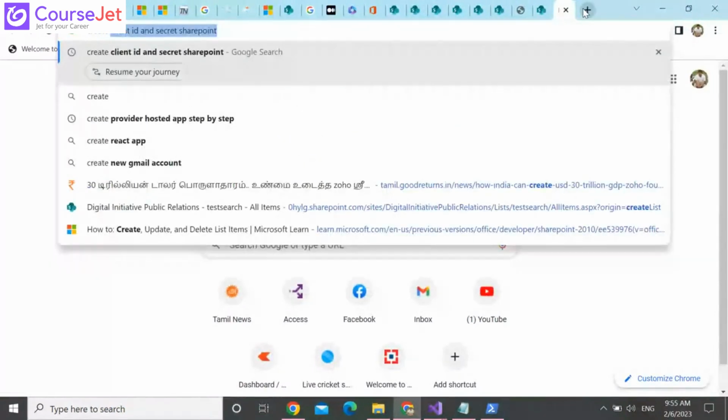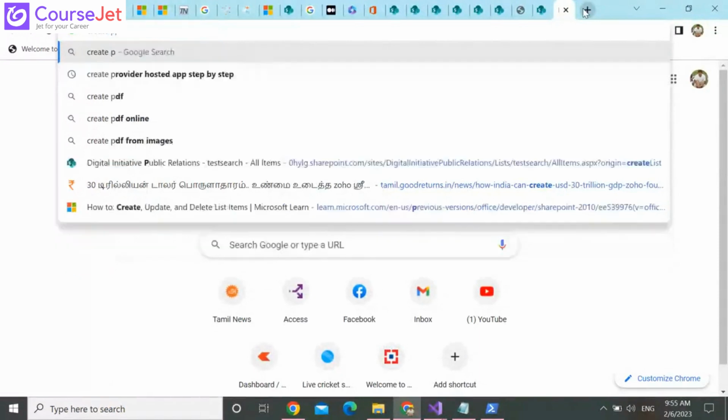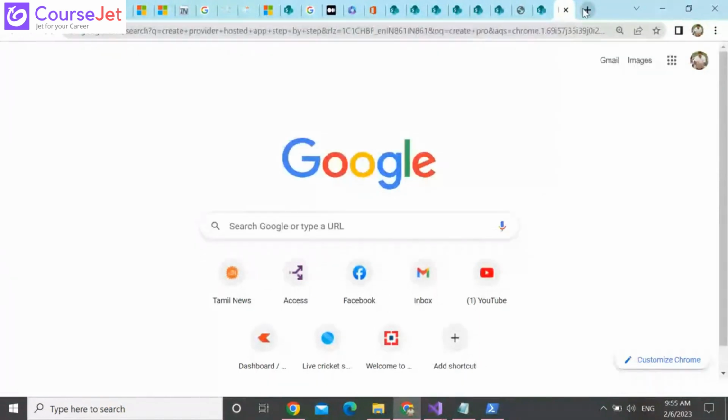create provider hosted apps step by step.